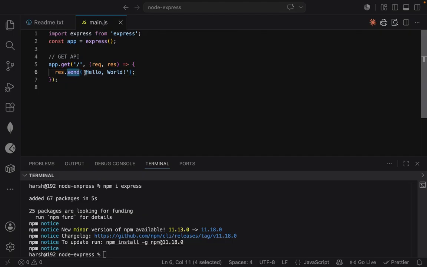Instead of a normal string, if we want to have a JSON, I can just send JSON, and in this, let's say the message is hello world, so I'm sending the JSON response. So this is my first API, which is the get API, and since I'll be using localhost and the port number, I need to run this on a port number as well.